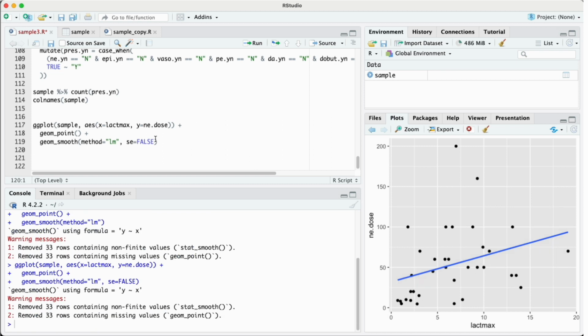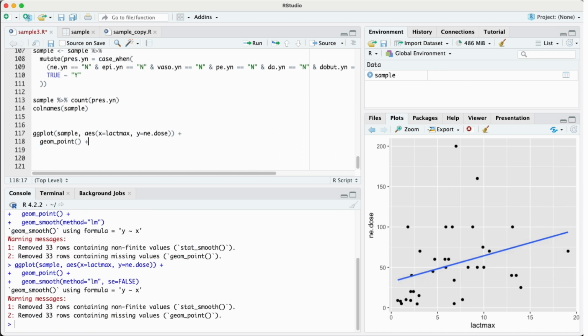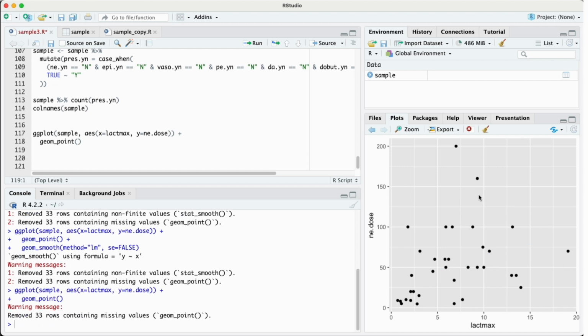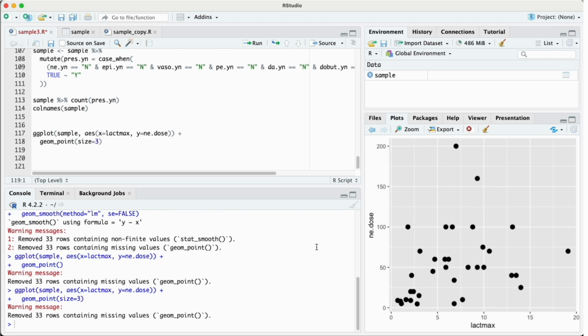Let's say we don't really need our regression line here, but I have my graph again, and I just want these points to be a little bit bigger. I can just add size equals 3, or however much bigger you want them. And here I have a graph where I think the visibility is a little bit better.